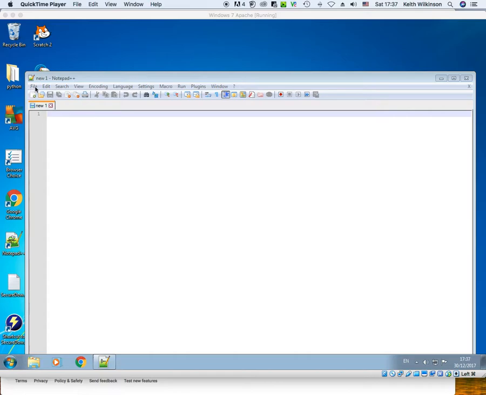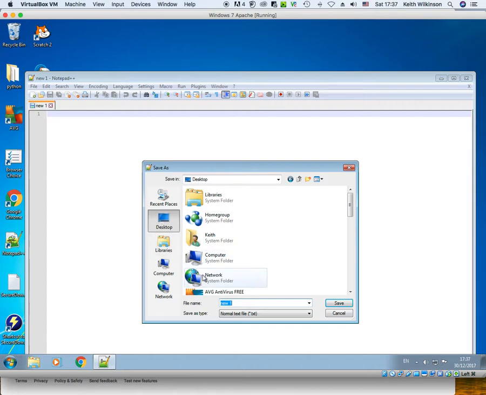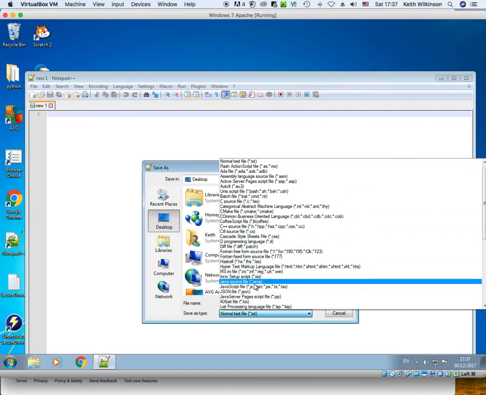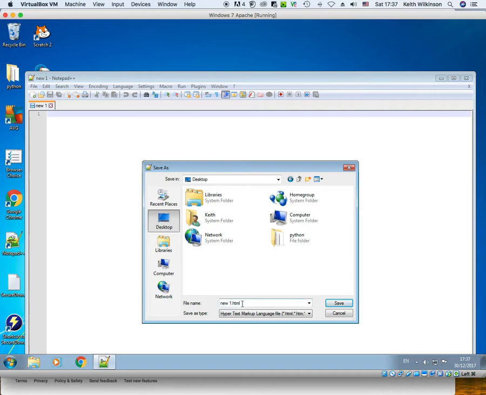The first thing I'm going to do is save it. File, save as. I'm going to save it on my desktop, and I'm going to change the file type to HTML, Hypertext Markup Language. There's lots of different extensions. The one that we actually need is HTML, so I'm going to choose that. It's already put the extension on, HTML. There's a little dot before it, that's really important, a full stop.